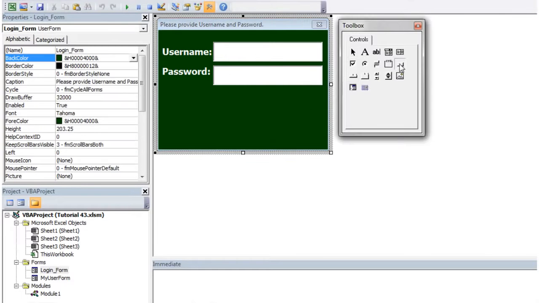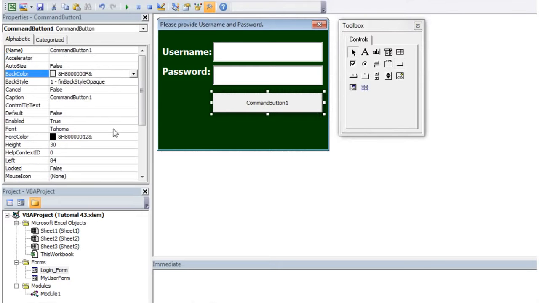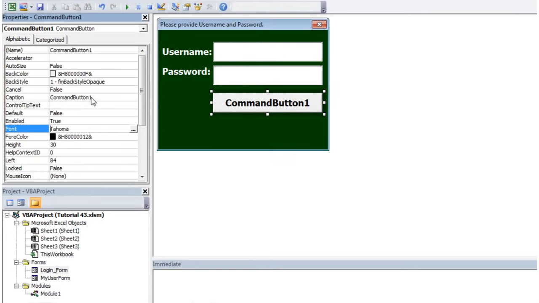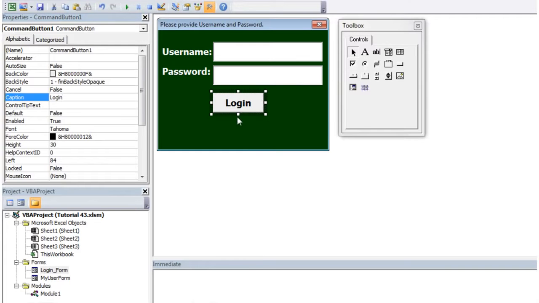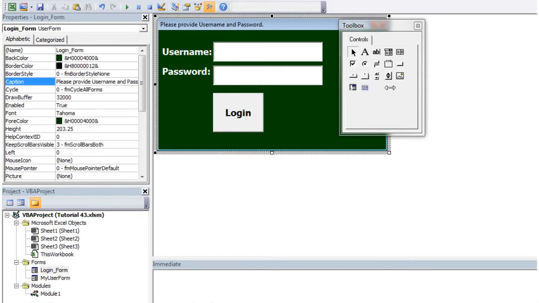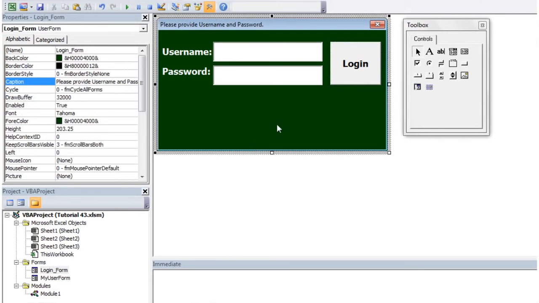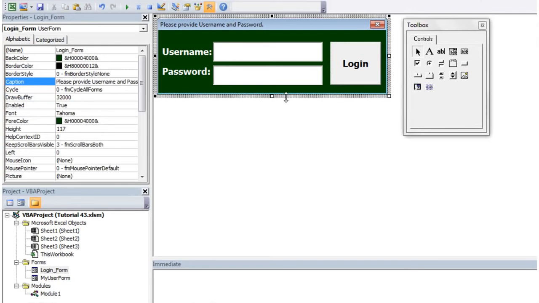And then let's finally add a button. Put the font to the same, bold and 14, and caption login. And in fact, I'm going to make that a bit square and stick it on the end. There we go. So now we have our design made.